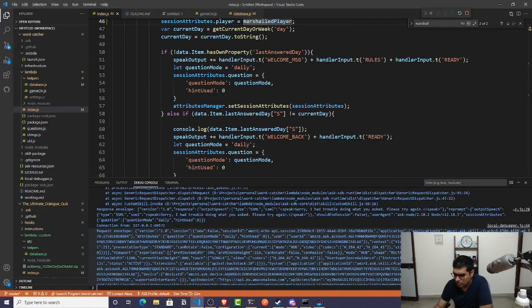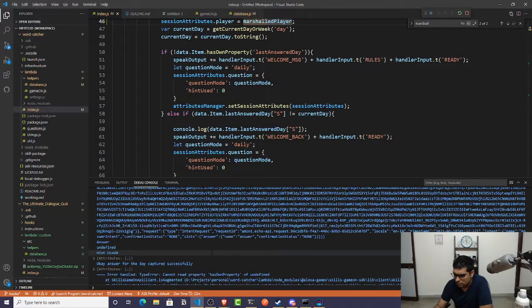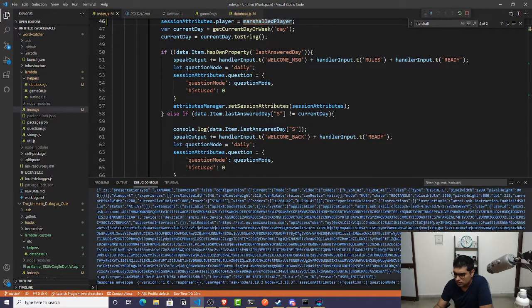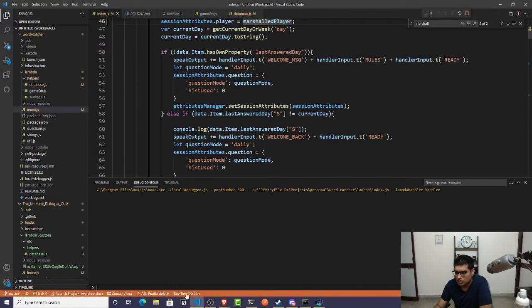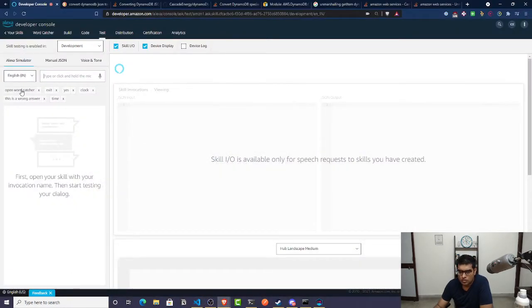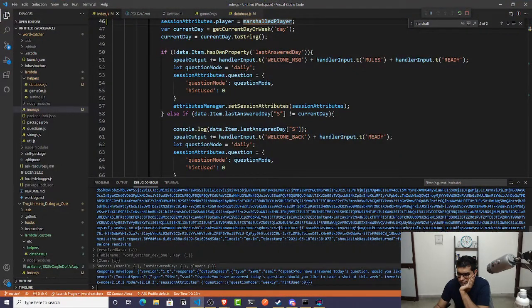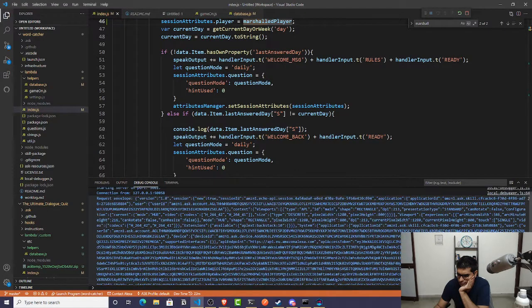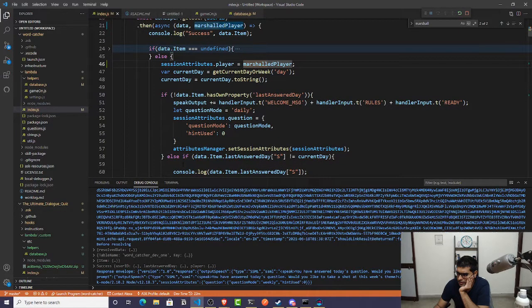Wait a minute. What just happened? Stop debugging. Start debugging again. Open Wordcatcher. You have answered today's question. Would you like to take a shot at this week's theme? This is the response envelope, and the response envelope doesn't have session attributes.